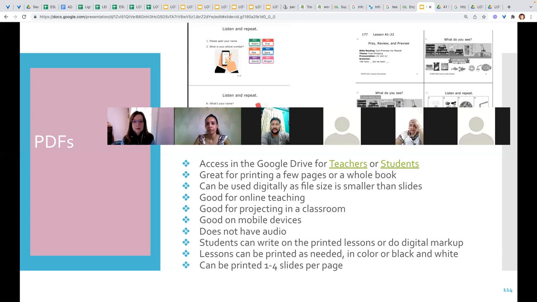so they are in the same Google Drive that has all of the PowerPoints. And if you access this presentation that we're looking at right now, the link is in your invitation. Just click on teachers or students and it'll take you directly to those PDF files. Okay. Yeah. And if you go to literacyinternational.net, in the resources, you can also download the PDFs. It'll give you the link to download the PDFs from there as well.